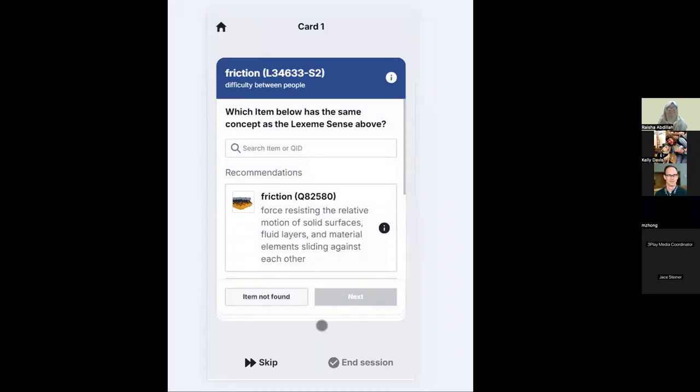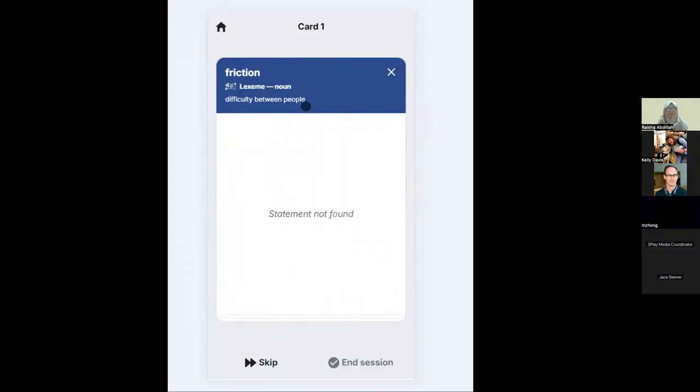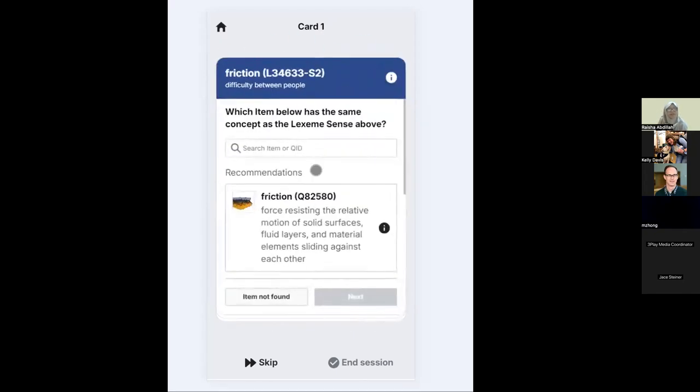Now we have this Lexeme called friction. And what we see from this Lexeme is that the sense is difficulty between people. Okay, we can try to take a look: is there another statement inside the senses? Currently there is no statement, so at least we have information from the meaning of this Lexeme. Then we can try to take a look at which item below has the same concept as the Lexeme sense above.